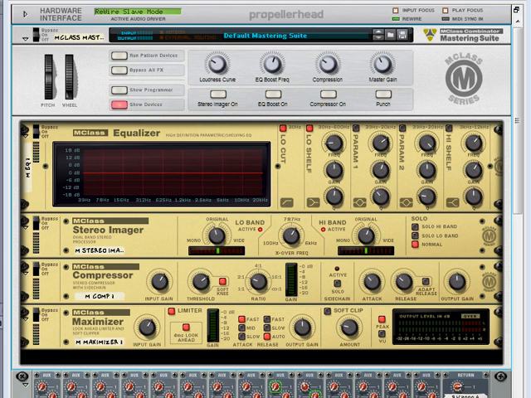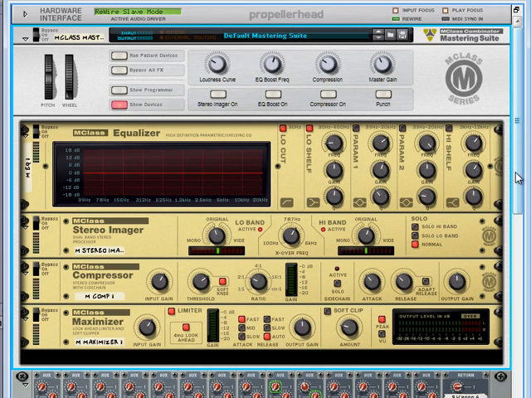So to get started, I'm going to play Wide Angle and just point out some of its features and the different tracks it uses, so you know exactly what you're hearing.